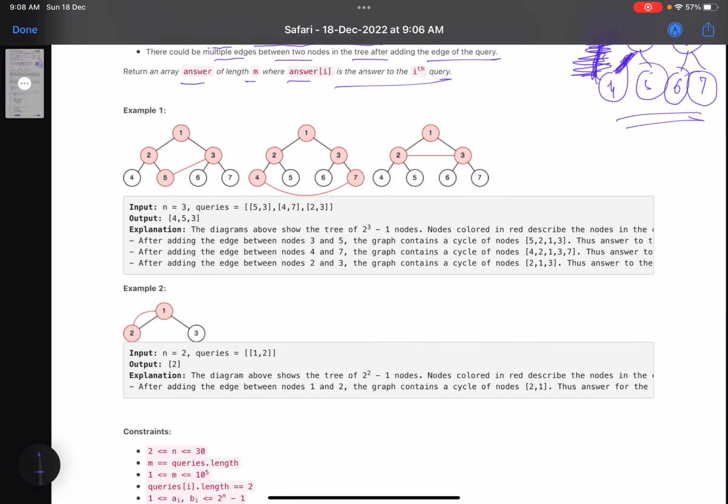Okay, these are certain examples. Just see, this is a tree, and in this n equals 3, and the first query is 5 and 3, meaning add an edge between 5 and 3. So just see here, an edge is added. Now what is the length of the cycle? The length will be 1, 2, 3 and 4. So 4 is the answer.